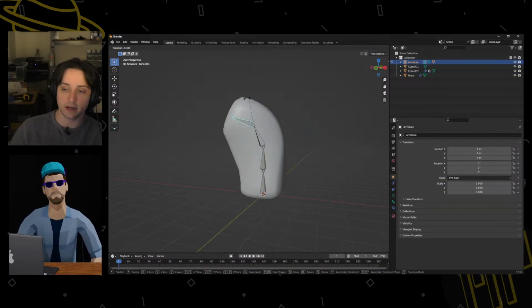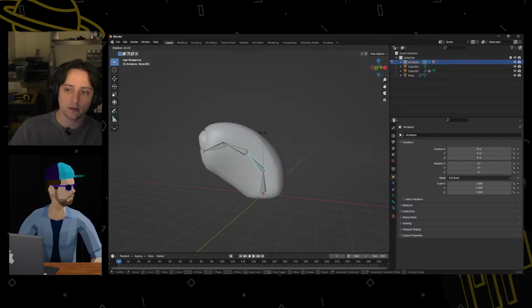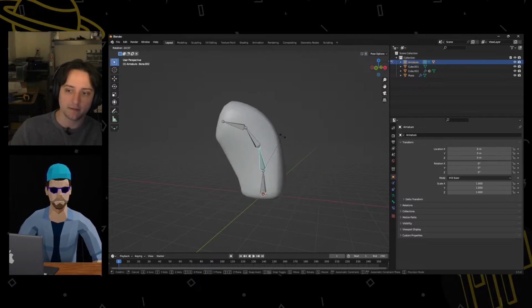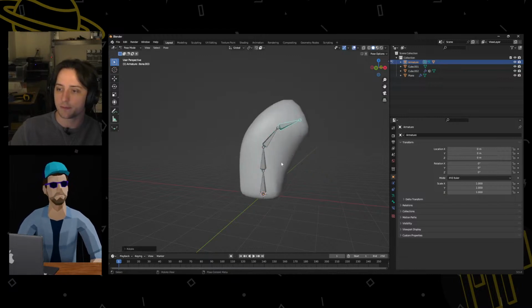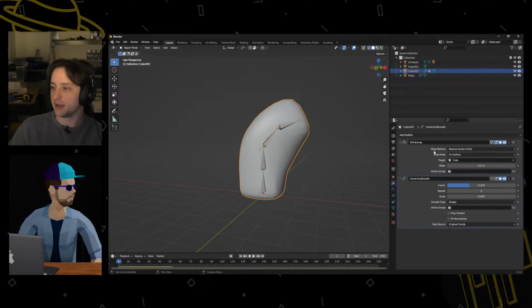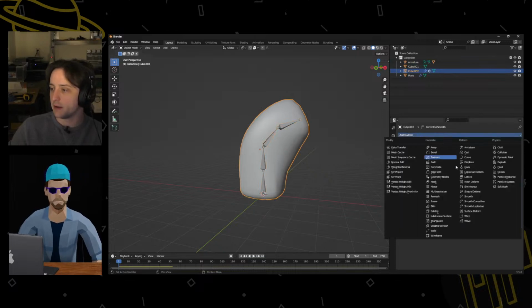Pretty cool. So you could animate with this. It doesn't look too bad. It pops in and out a little bit, but it's not too shabby. So that is the corrective smooth and the shrink wrap modifier.